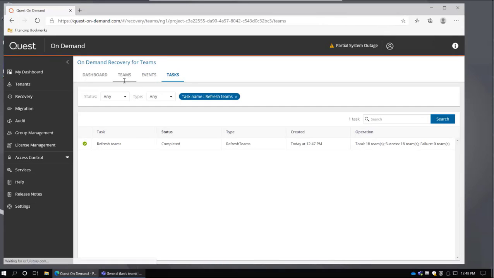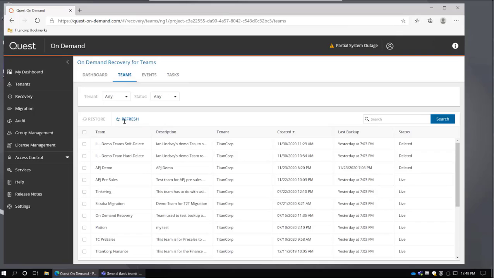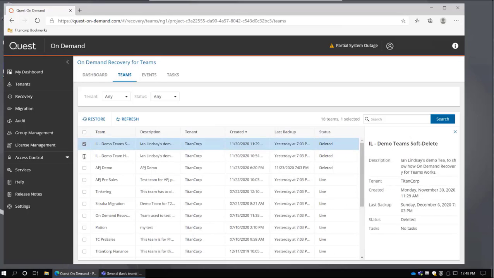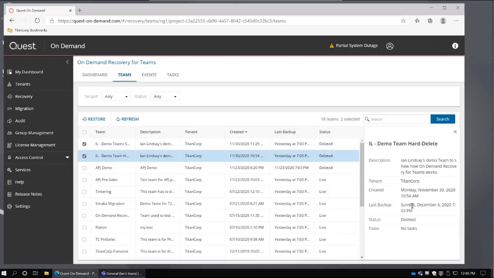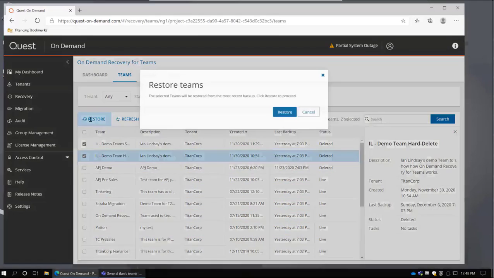So if I go onto the teams now, you can see that my status is deleted for those 2 teams. The one that was hard deleted a while ago, as well as the one that I just soft deleted. So these are the 2 teams that I need to restore. So I'm going to select the teams. And as you look at each team, you'll get a little bit of details about it. So you select the teams that you want to restore, and I'm going to click on the Restore button.